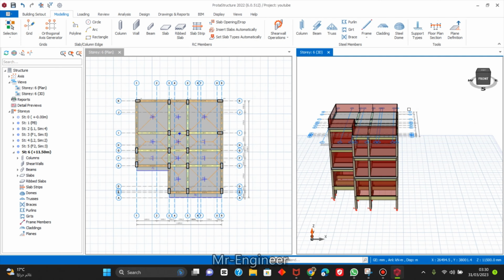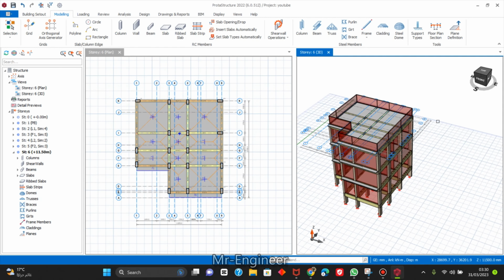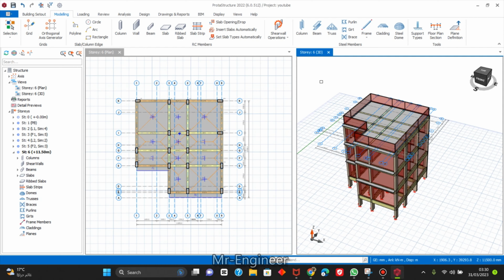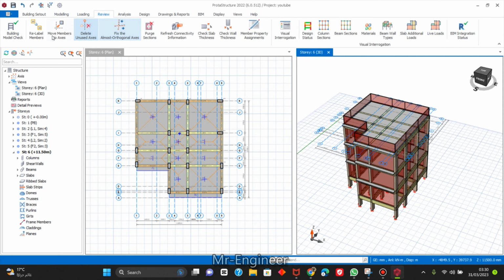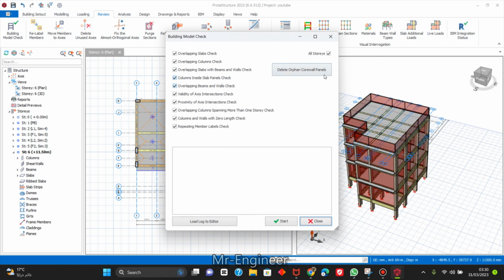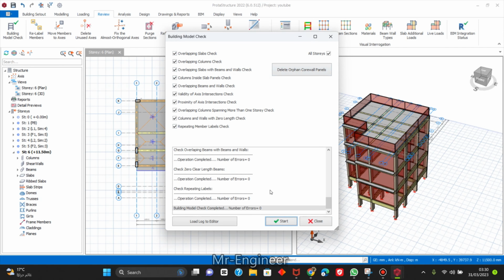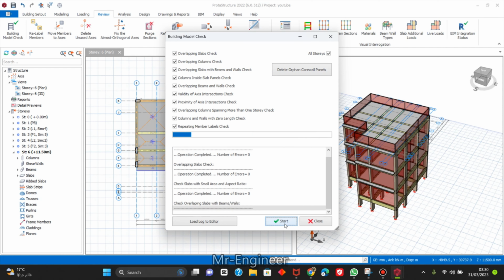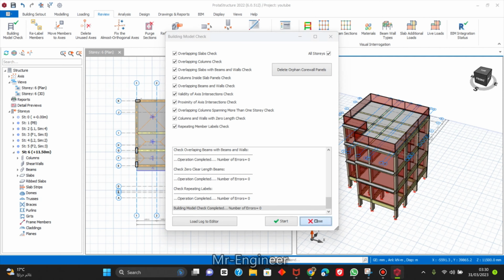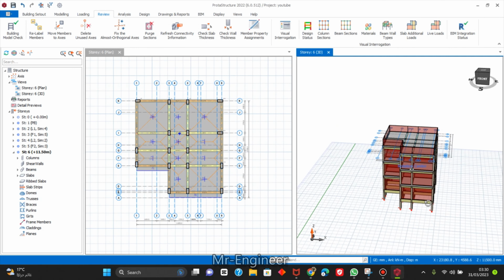Now we have almost done the modeling. And so we will now move toward editing and design. So first of all, we need to check now if there is any error warning. Click on the building model check. Start. As you can see, there is no error. Okay. The building.